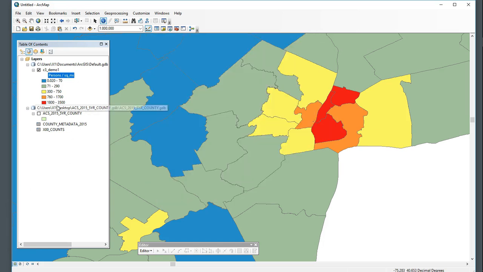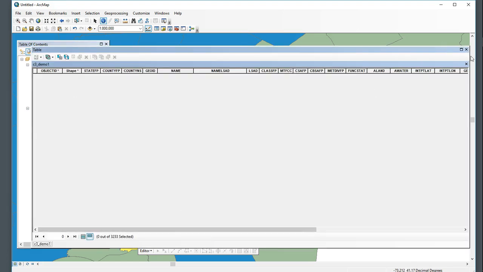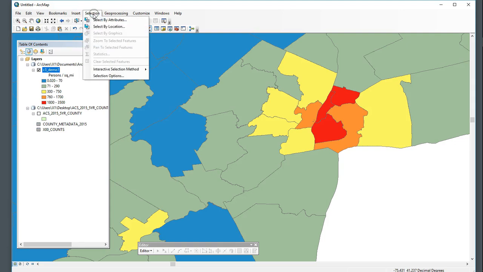Now the other way that we can do this is we can go into the table and say open attribute table, and let's clear everything out. So selection, yeah.